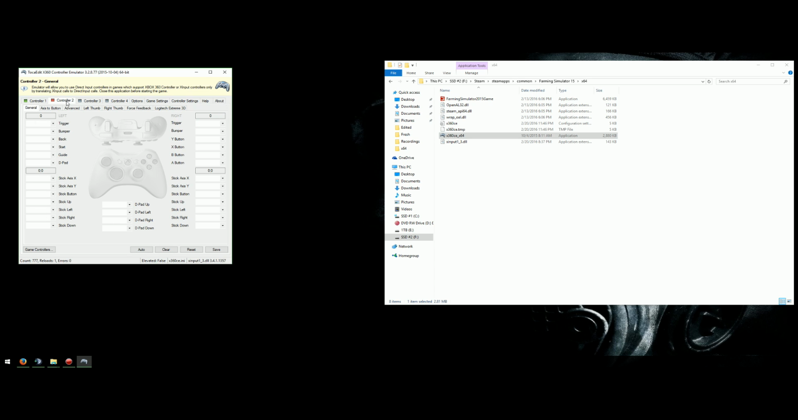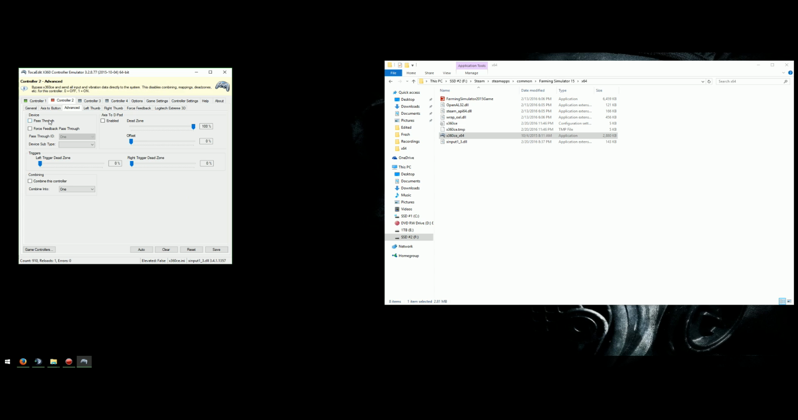Now, as far as the Logitech joystick being seen in here, I don't know how to turn it off. I've tried the pass-through and multiple options here. Nothing works. It doesn't seem to work in the game.